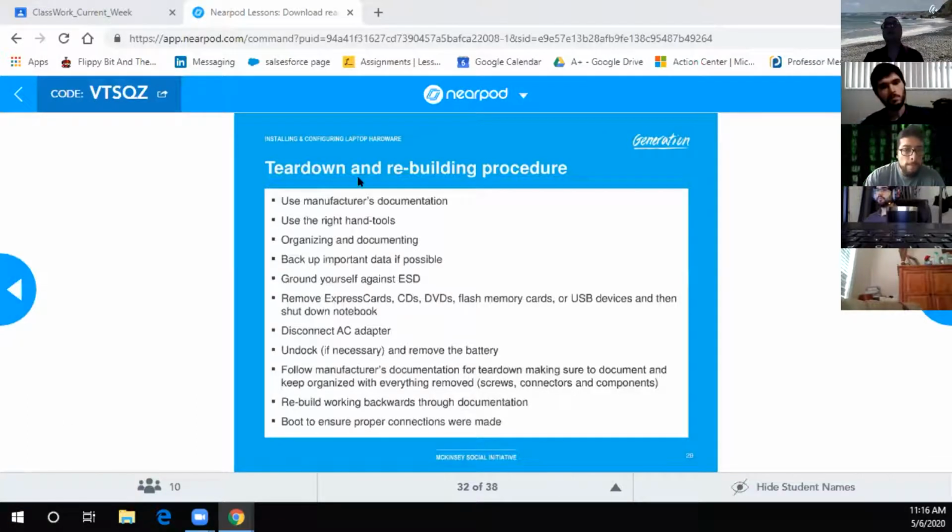Any questions or doubts in the teardown and rebuilding procedures for laptops? What's one thing I should do, especially if I'm not familiar with what I'm taking apart? Pictures. Lots of pictures. I better take pictures, especially on these laptops. You'd be surprised when you go in there and all of a sudden you're trying to say, where exactly did this go?